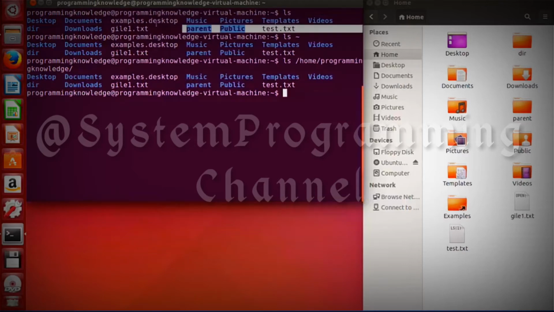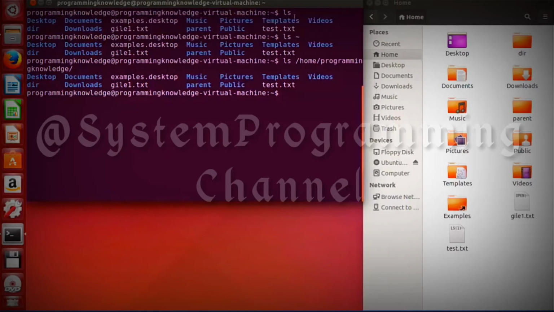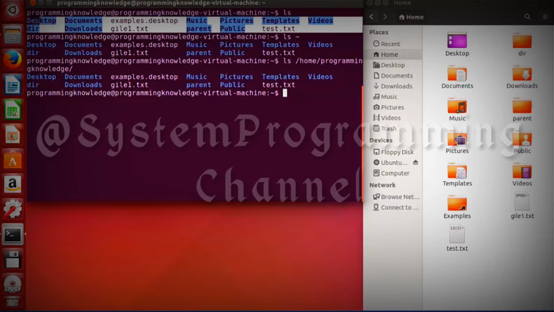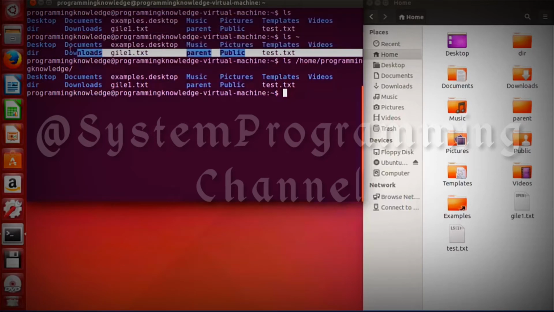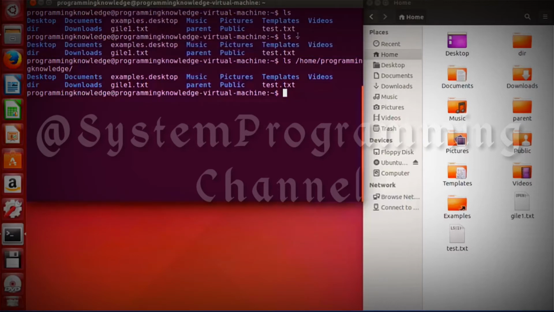So there are three commands to list out the same thing. One is ls, which will give you all the contents of your home directory when you open your terminal, right? And then ls tilde, which will also give you the same content. This tilde means your home directory, and also you can type the home directory file path, something like this. Now let's see some options.